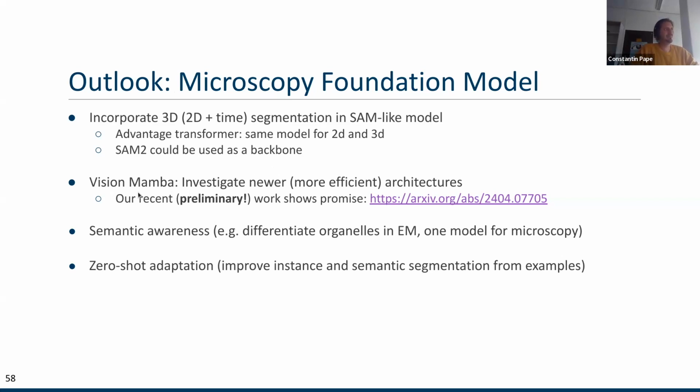So there's this Mamba architecture, which could be a potential replacement for transformers and is much more efficient. And we did some also very preliminary work that shows quite a lot of promise for this. And then also, what we currently don't really have is semantic awareness in the segment anything model. So basically it just segments all the objects in the image, but it cannot really distinguish between different organelles or different cell types or so on. And this would also be something that's needed in this context to really get a universal segmentation model.